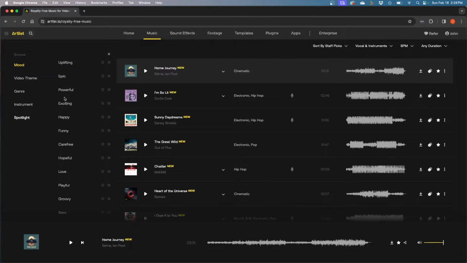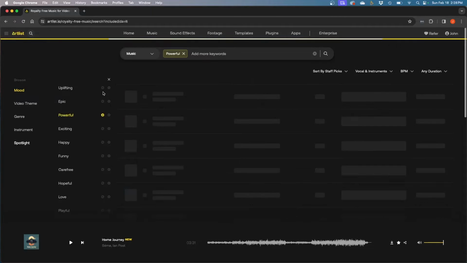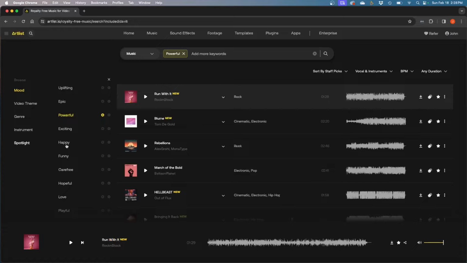So for the categories, you can sort by mood. So you have a lot of different moods you can choose from. To apply a mood, you just click the plus button. So if you're looking for something powerful, you can click that. If you want something that's not a certain category, you can always hit the minus button. That will exclude it. So that's how that option works.